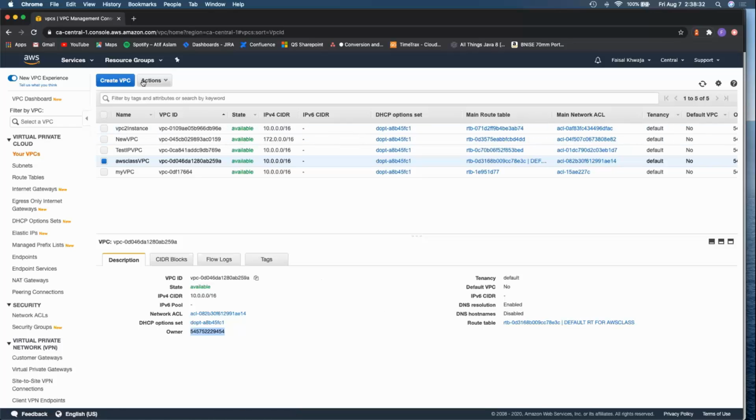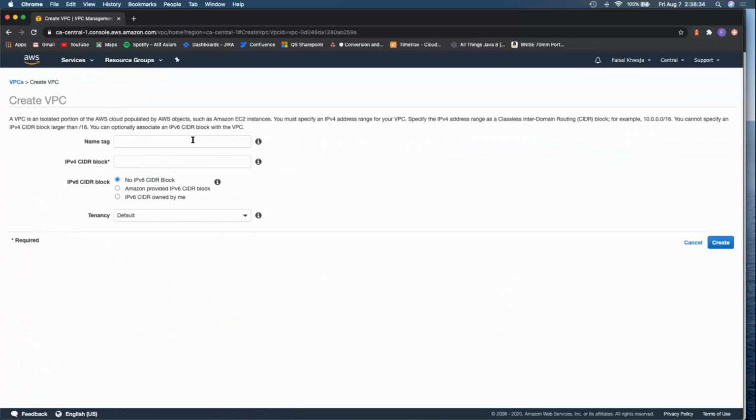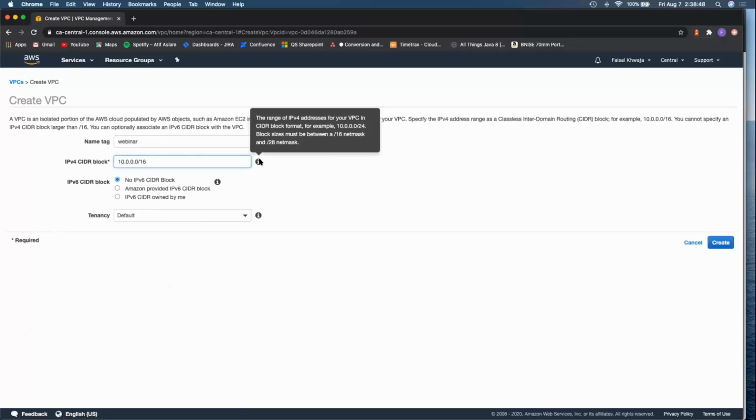Okay, let me just go ahead and create a VPC so you guys can see it. I'm going to give it a tag. Okay, so now this is where you would actually define the IP address range, right? So if I define /16, it is giving me the range of IPv4 addresses for your VPC, the IPv4 CIDR block, for example, 10.0.0.0/16. Block size must be between /16 and /28, right? So this is the range that you can define. So I'm defining at /16. No IPv6 required. Tenancy default, you can leave all of that stuff as is.